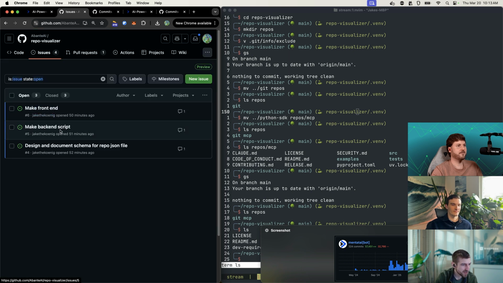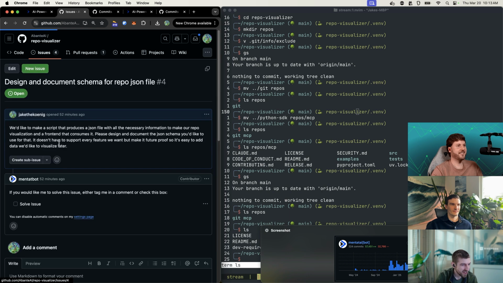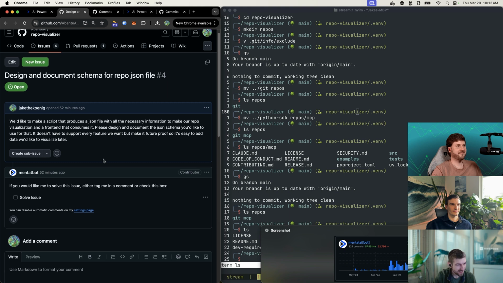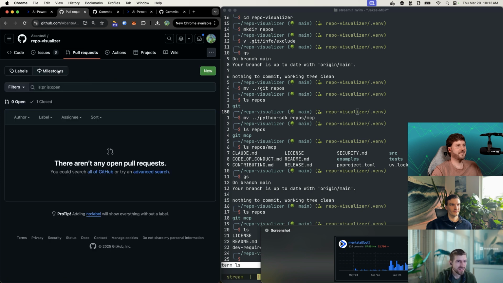I'll just keep the bot working while we talk because it's fast, but it's not that fast. Oh yeah, so the repo visualizer, I'm thinking for the architecture, we'll just keep it simple. There'll be a backend script that you run on a local repo and it produces a JSON file that has all the information that you need to make the visualization. And then there'll be a front end, which will probably just be one file, index.html, that opens it. So this issue is just to document what schema we're going to use. So I'll get it started on that. I merged this, right? Okay, the number didn't update.